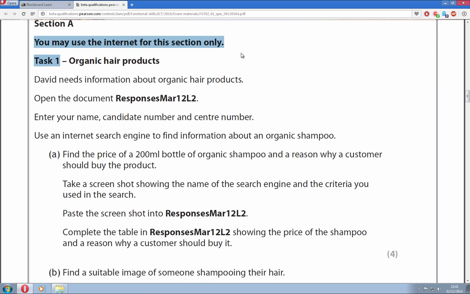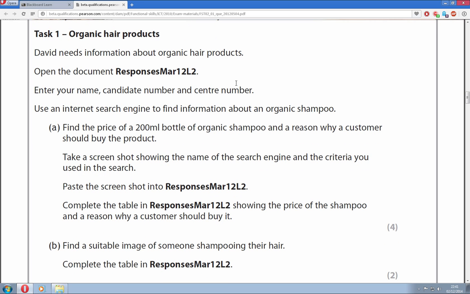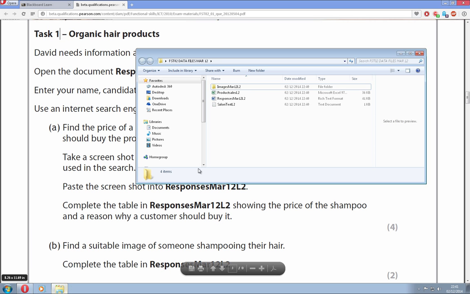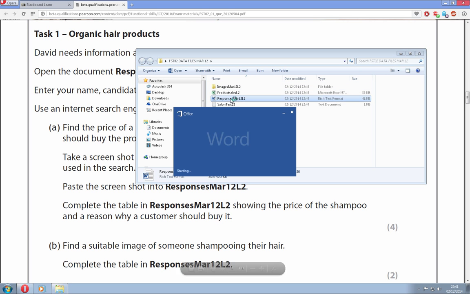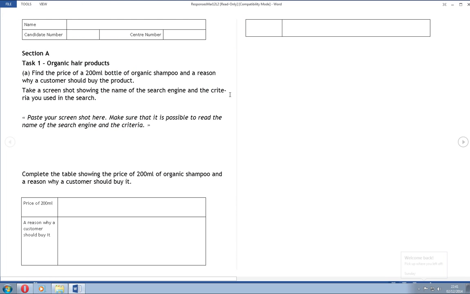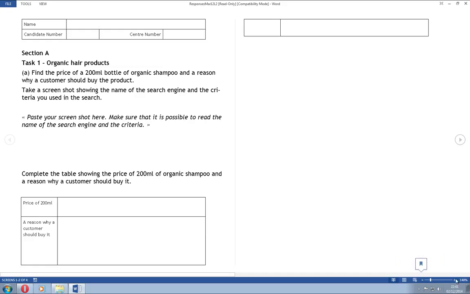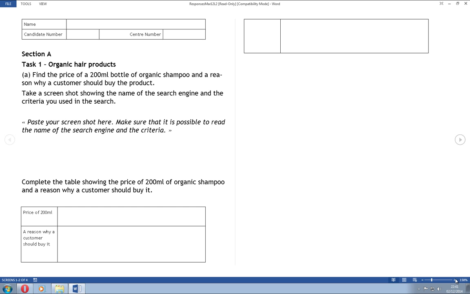Okay? The first thing that we need to do is section A, task 1. Task 1 is section A, task 2, 3, 4 and 5 are all part of section B. In task 1, what you'll be asked to do, and this is the same for almost all papers, is access the internet, find some information and record it into a Word document. This is the Word document you'll be using for March, which is the Responses March 12 L2 document.